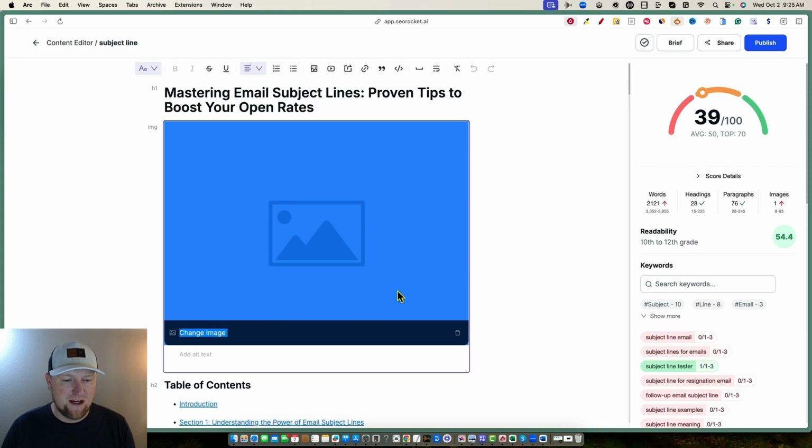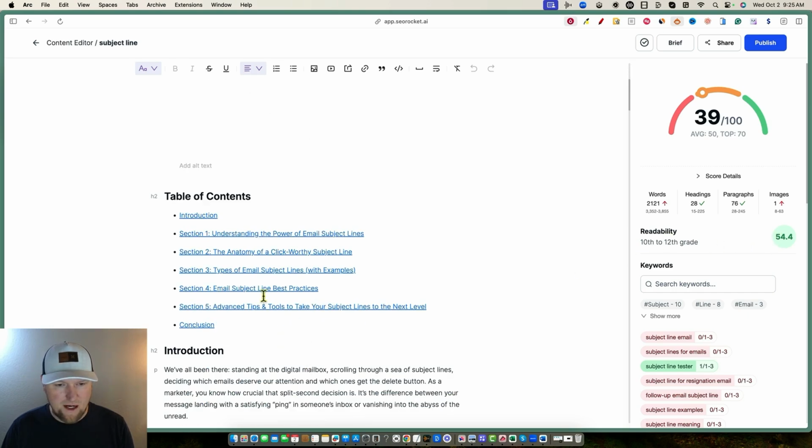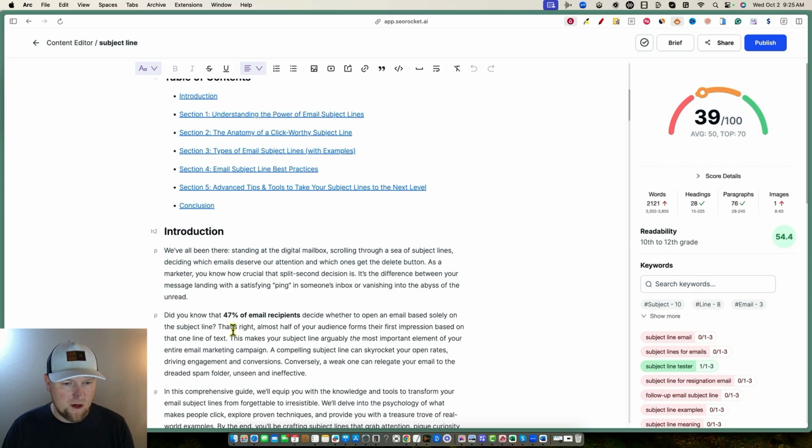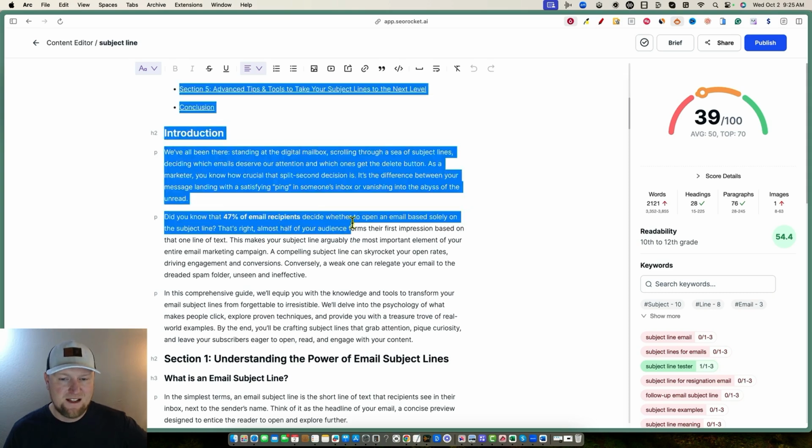Change image. It didn't bring an image in for us right there. We do have 2,121 words, 28 headings, 76 paragraphs, one image. We have a 54 readability score at a 10th to 12th grade level. I did do a table of contents for us, and I'm just going to read through this a little bit. It does add in some statistics right there.